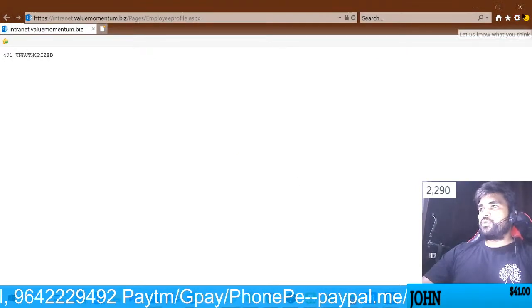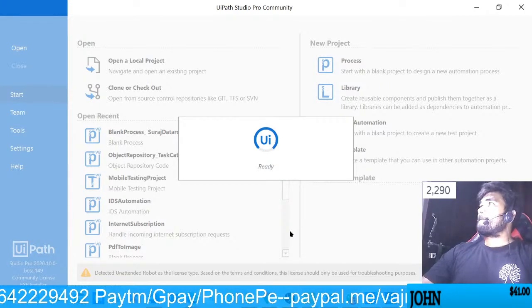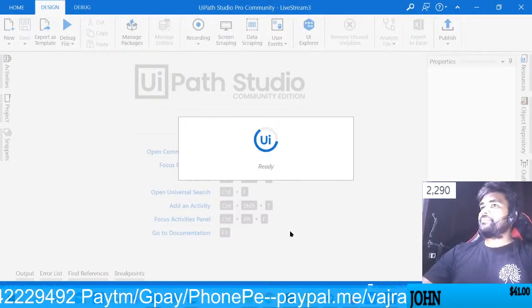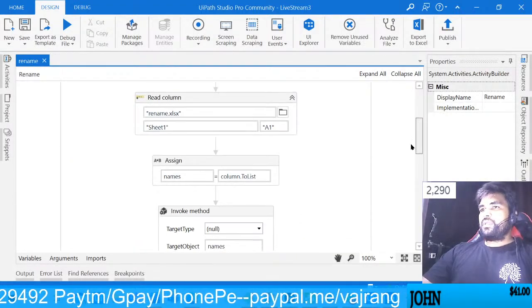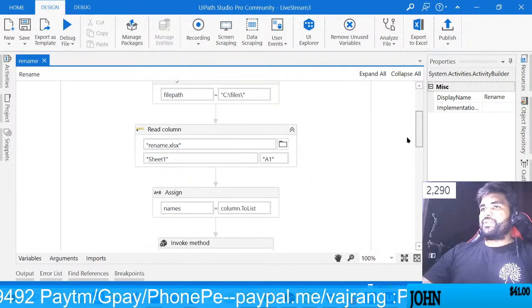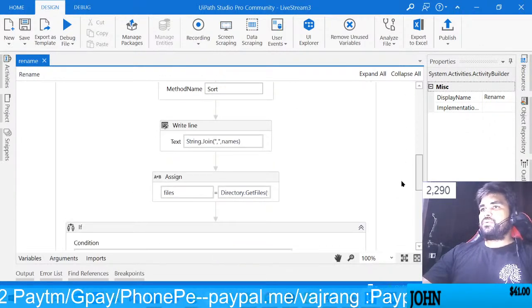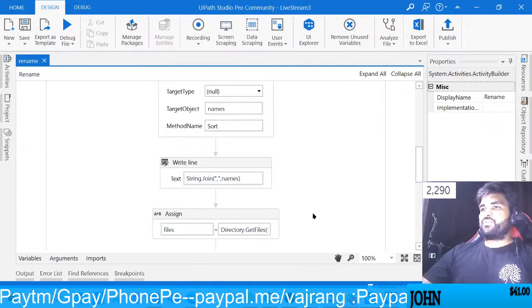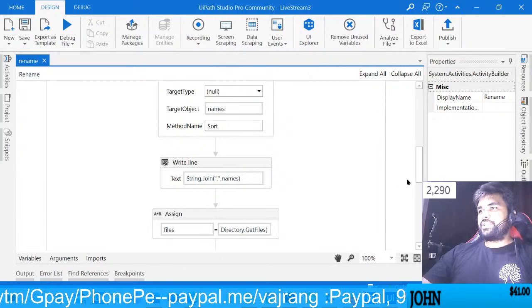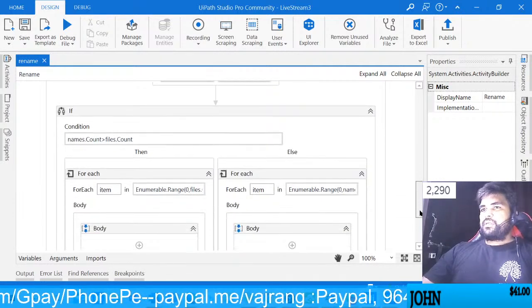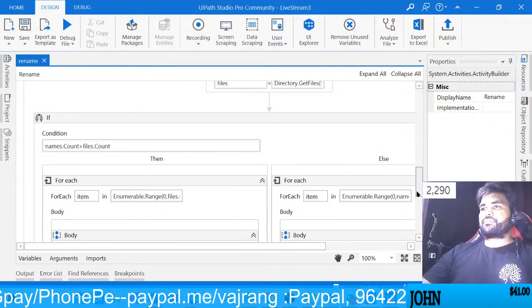Okay, this happens always. Okay, file path C. Read names we have. Sort files equal to directory.GetFiles.ToList. Okay, he's reading the files. Names.Count.